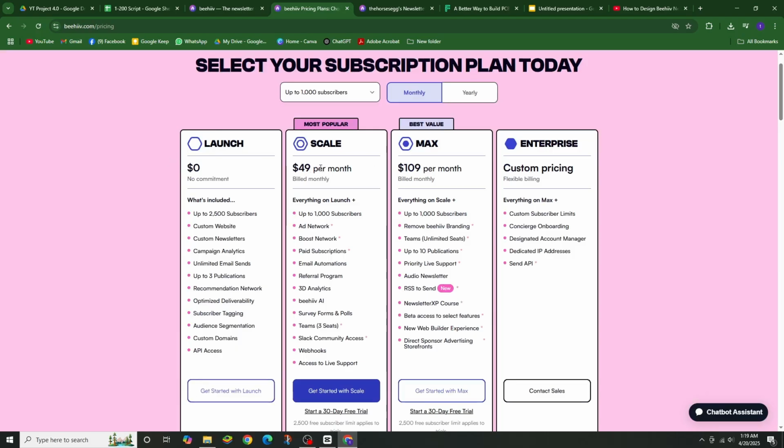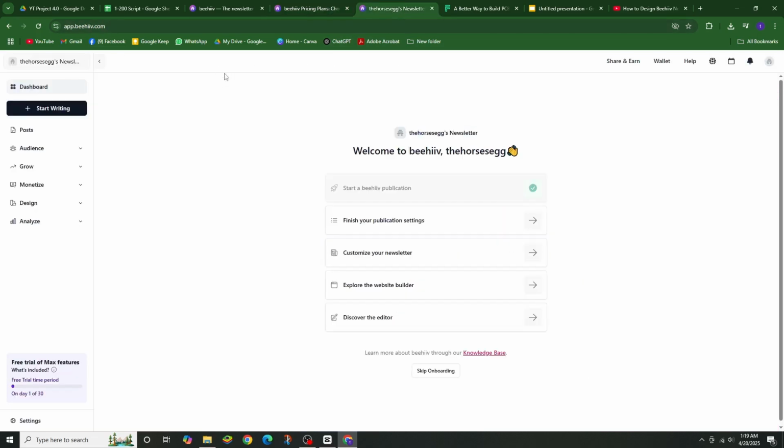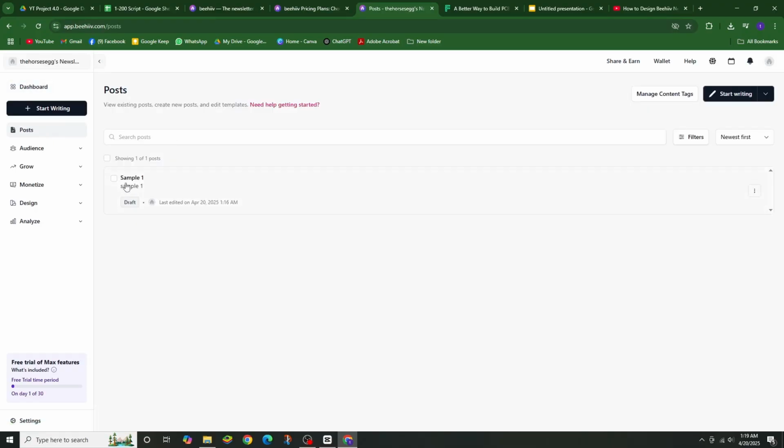Now that you're logged in, head over to the post section. This is where all the magic happens. Look for the post tab in the top menu. In the post section, you'll see a list of your newsletters. Choose the one you want to design today. Once you select, you'll unlock a lot of customization options.